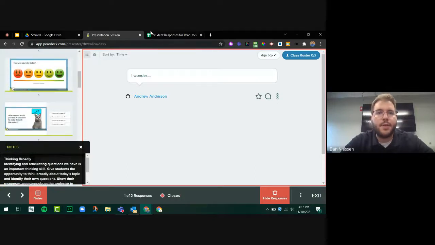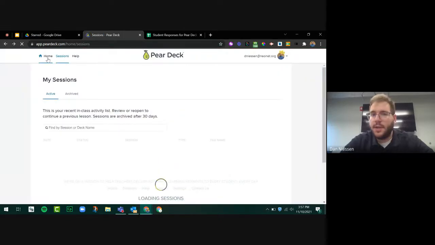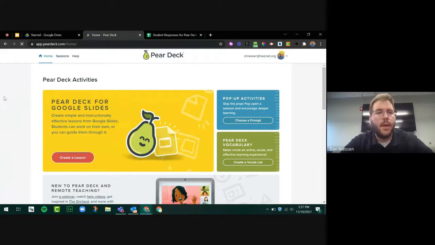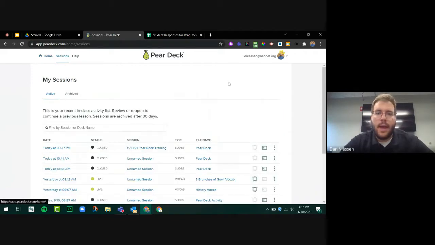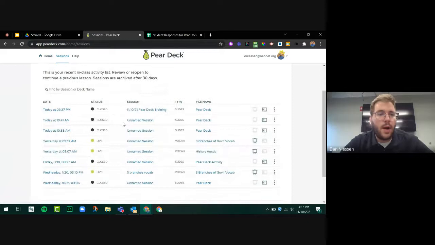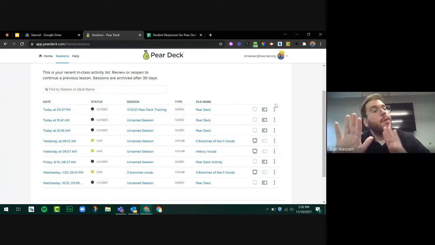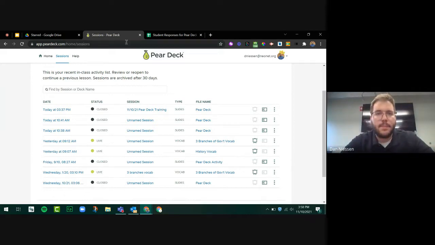Okay, so I'll show that one more time. I'll back up. The way to get to this page is we log into the Pear Deck website, go up to the top left and go under Sessions. Then under whichever session we wanted, we click on this little square icon that's next to the three dots, and that'll open up that page. Again, that's only in the paid version though.